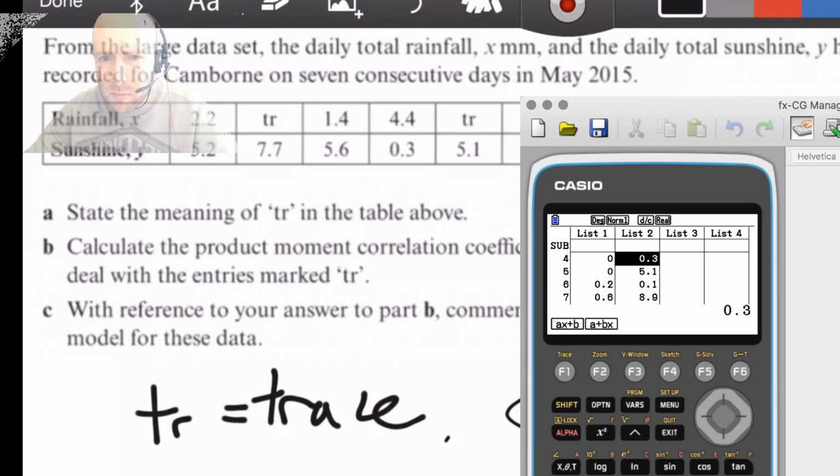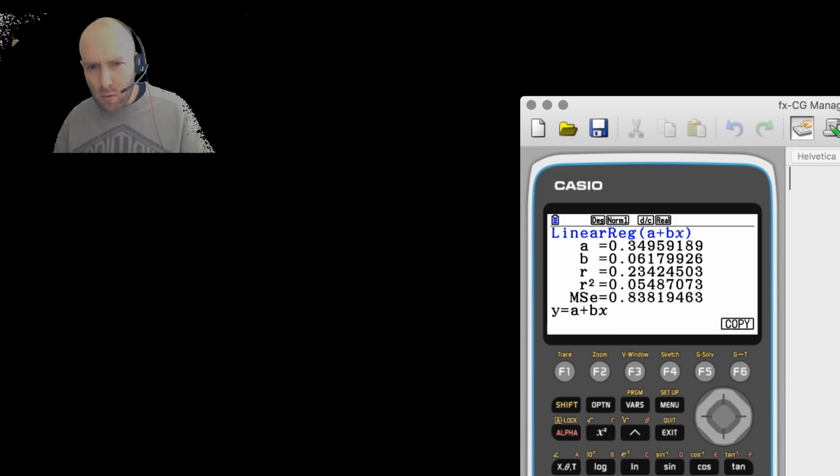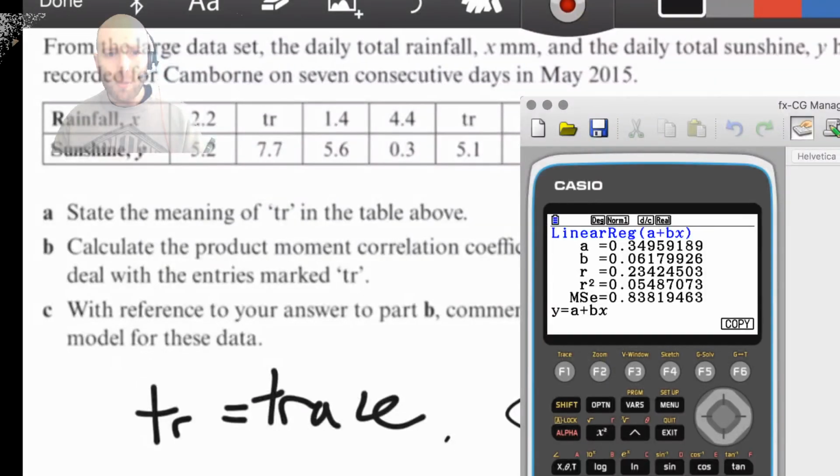Okay, so we're going to type this one out. So a plus bx gives me r, so r equals 0.234. Hopefully this will come back now. Yeah, there we go. 0.234, but it's too big again. Damn technical difficulties. Make sure you charge your iPads.